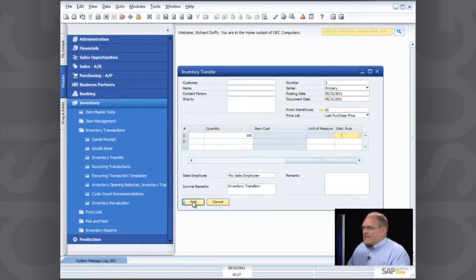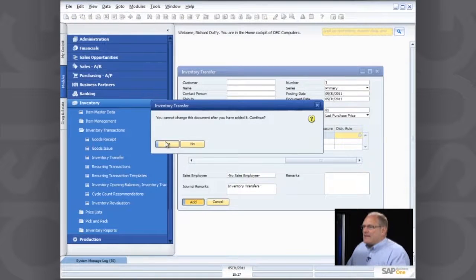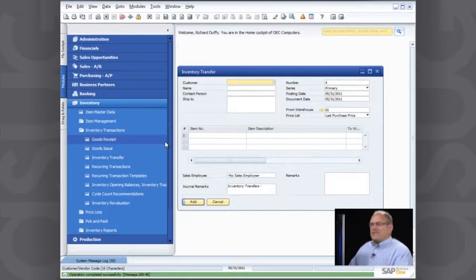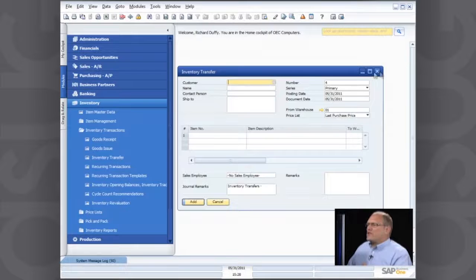And that's that. So now I'll just say Add. And that's now done. I've now moved my inventory from Warehouse 1 to Warehouse 2. So the transactions are very, very easy to process.